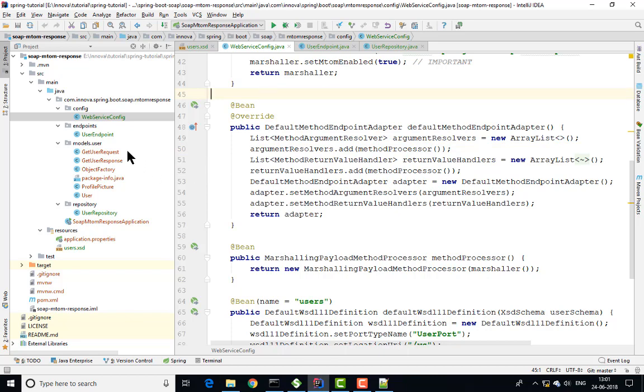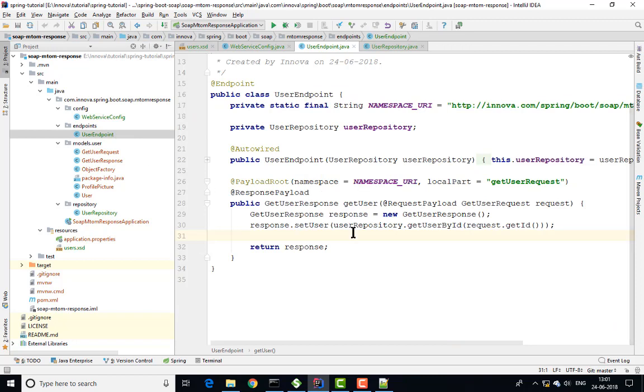And just like before, here we have the endpoint. This endpoint is responsible for getting the request. We take the request, and from the request we retrieve the ID. From the ID we search for the user in the user repository and set it in the response.